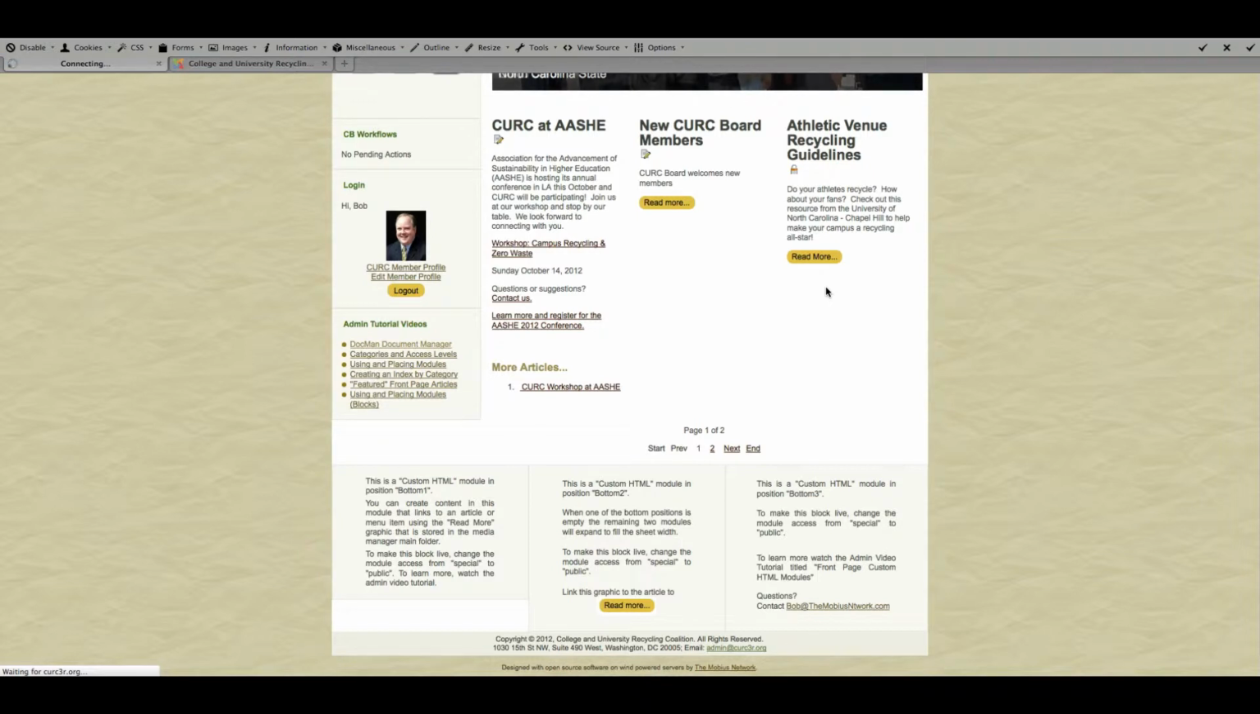What you would do if you wanted to replace these articles is use this custom HTML module that's in position bottom 1, another in bottom 2, another in position bottom 3. And this is all content that I'll show you in the back. We could just basically paste in and move around and do whatever we want with it.